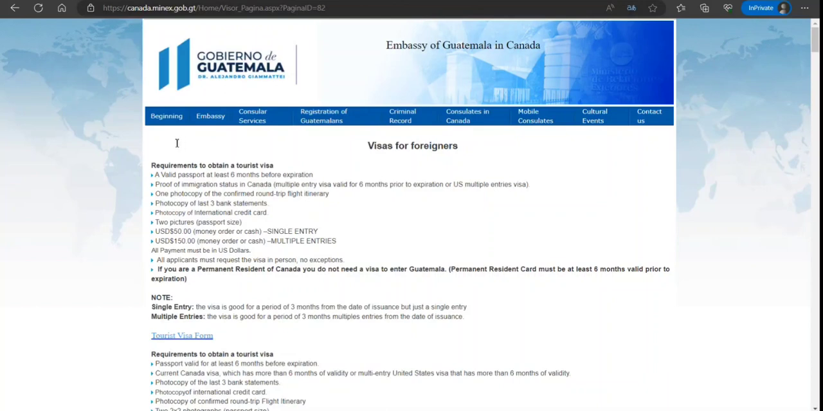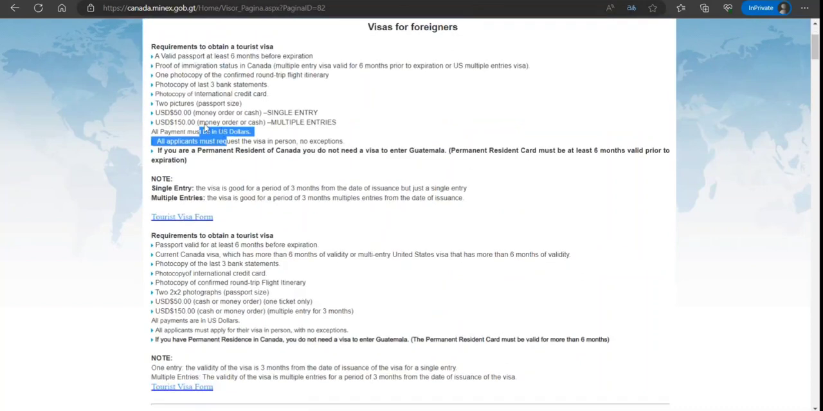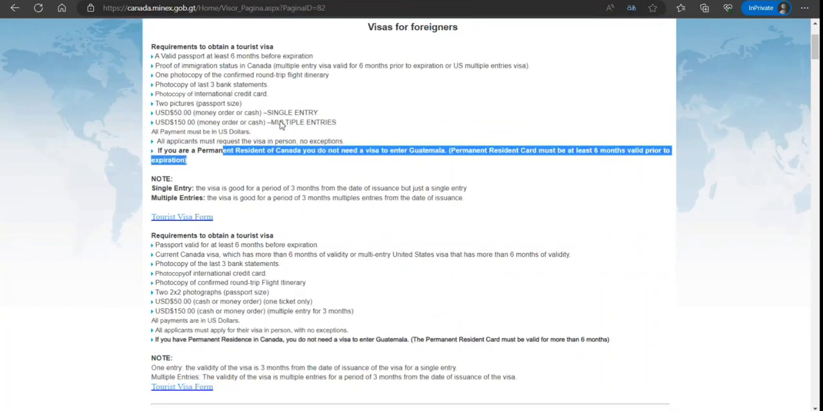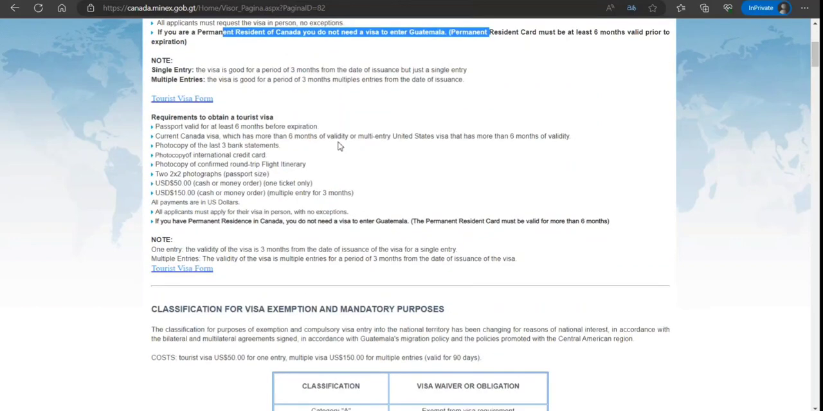So you need a valid passport, proof of immigration status in Canada, because Canadians don't need a visa to travel there. One copy of a confirmed round trip, a photocopy of the last three bank statements, two pictures, money order or cash, single entry or multiple. All payment must be in US dollars, and you have to request in person. But it also says that if you are a permanent resident of Canada, you don't need a visa either to enter Guatemala. Okay, perfect.